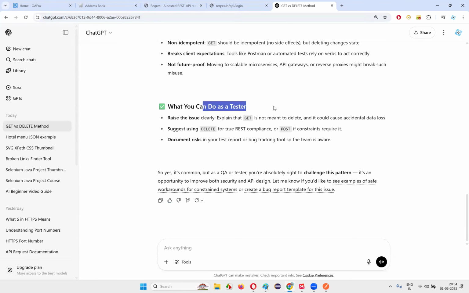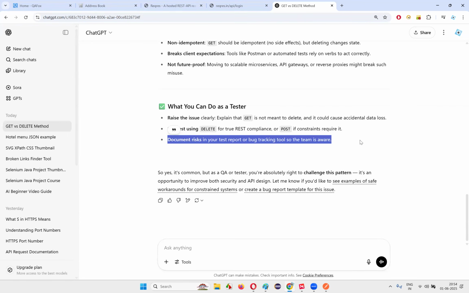What you can do as a tester in such kind of situations: you can report the defect clearly, explain that GET is not meant to delete, and it could cause accidental data loss. Suggest using delete instead of get or something. And report the defect in the defect tracking tool.